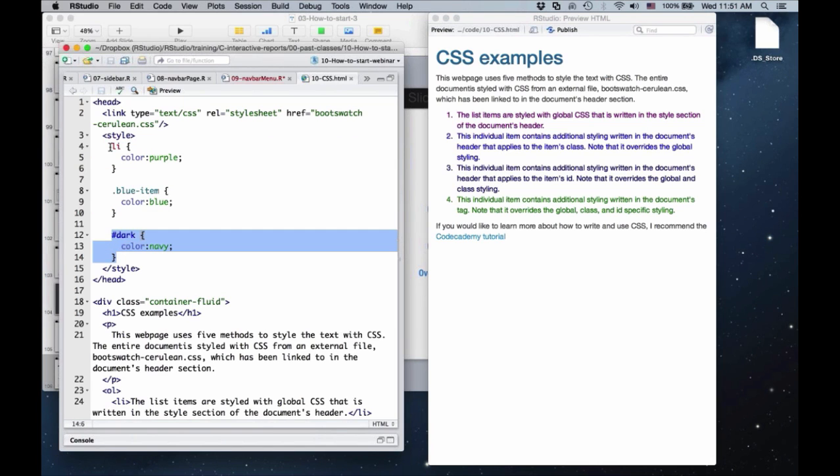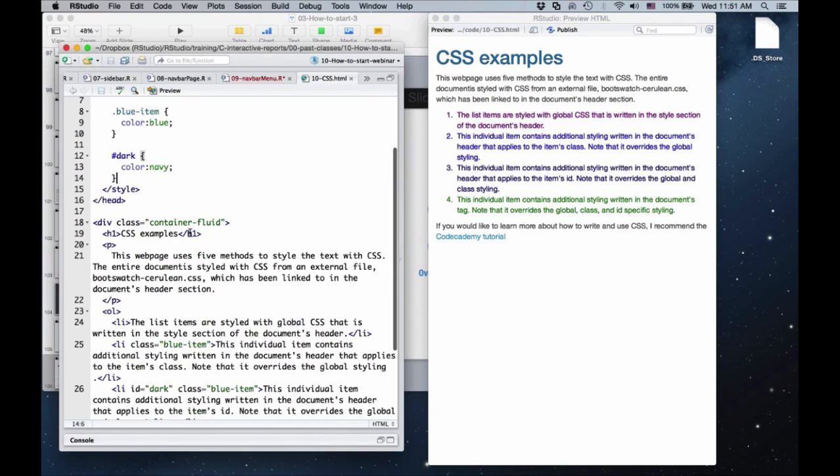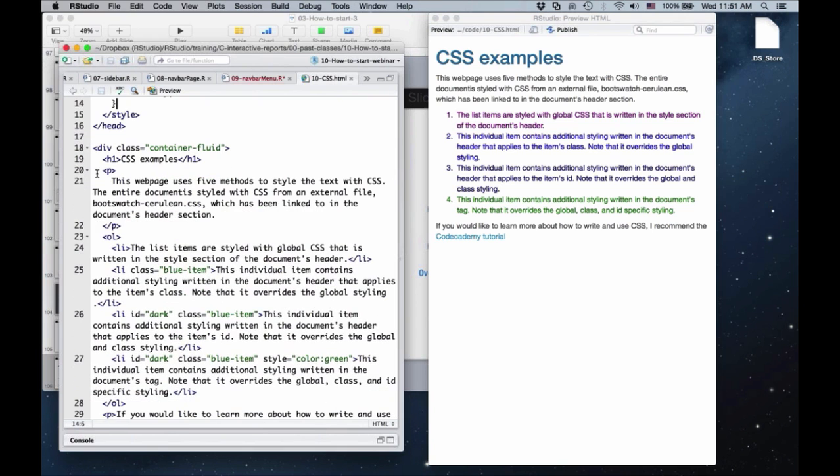This is what CSS looks like. This is saying take any tag that's an li tag and make the text purple. Take any tag that has the class blue item and make that text blue. Take any tag that has the ID dark and make that color navy. So it's very simple CSS, but you'll see there's some notation like this dot here and this hashtag. That's part of the CSS language. We could look at that further down here.